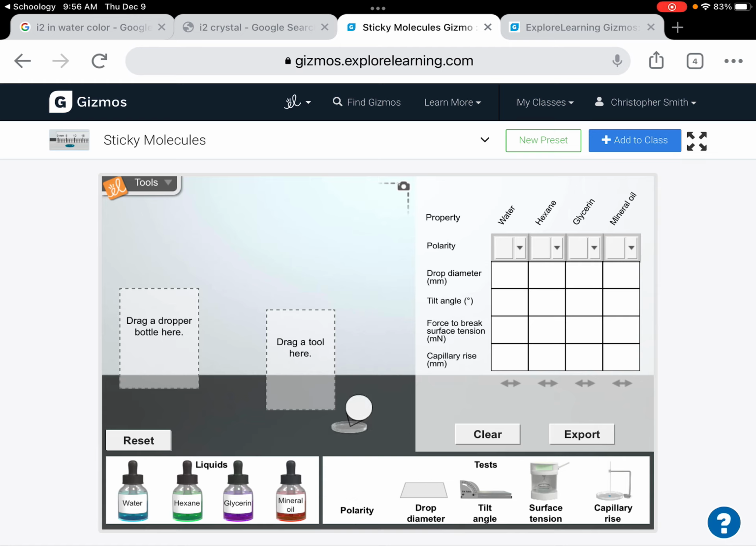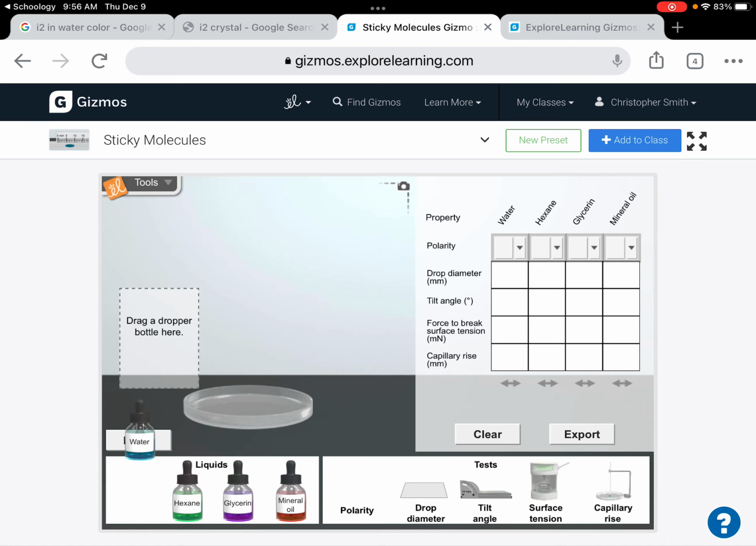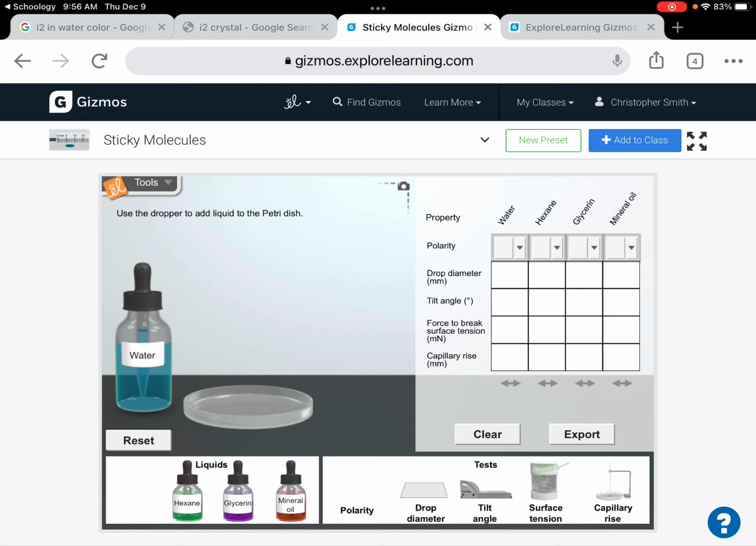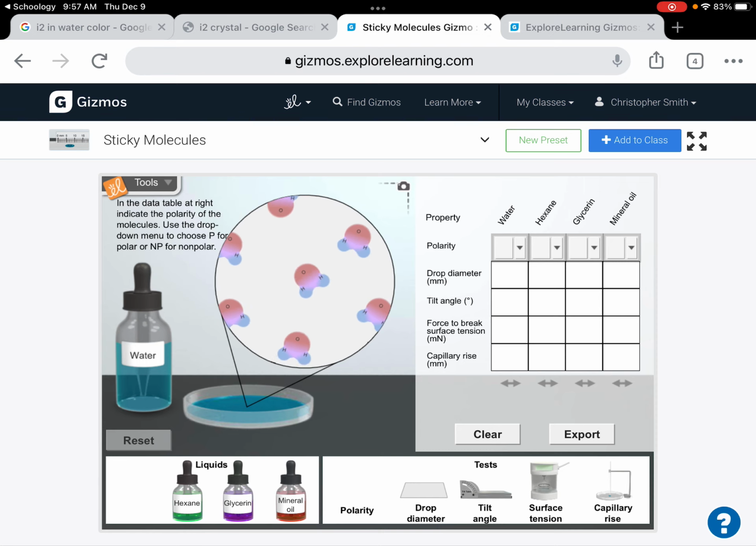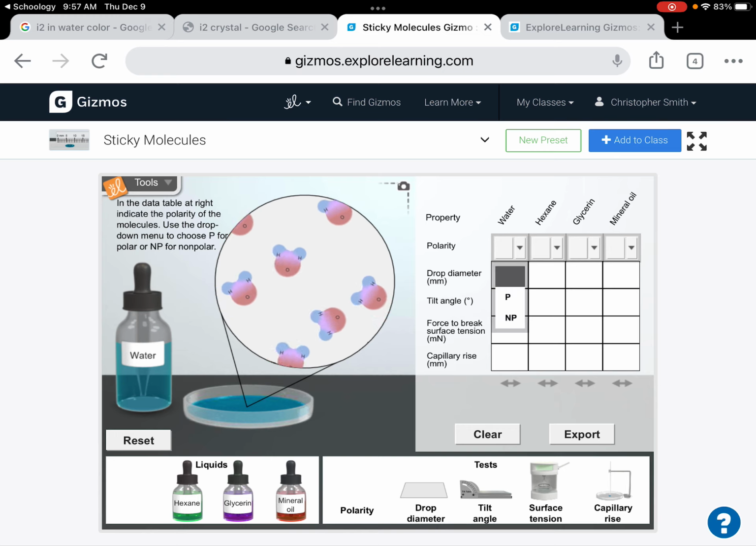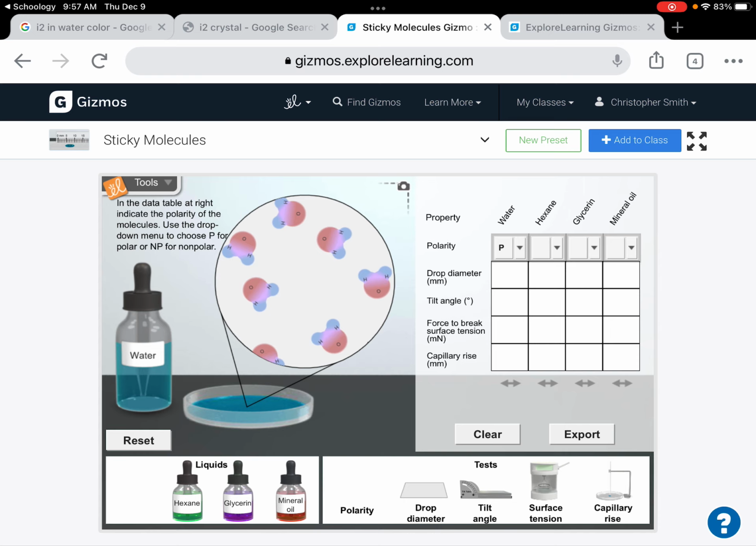I'm going to drag the polarity tool up from the bottom and stick it where it says the tool. And then I'm going to pick a substance, like water here. And then it says use the dropper to add liquid to the petri dish. So I do that, and now it's going to give me a microscopic view of what is going on. Now you'll notice that as these guys bump into each other, we've got these little dotted lines showing up. You should know what those dotted lines are. Those are intermolecular forces. So that is telling you that water is indeed polar. So I'm going to come over here and click P for polar for the water.